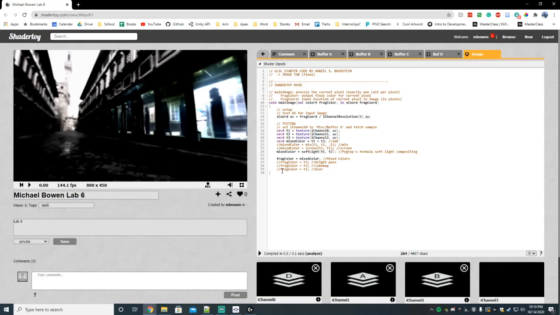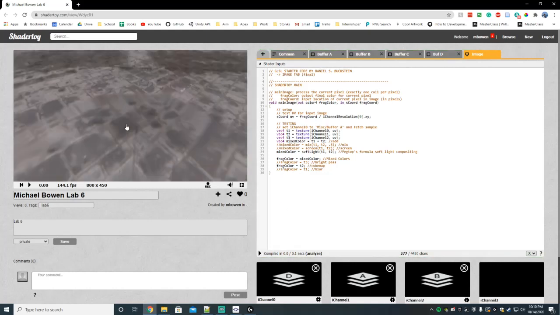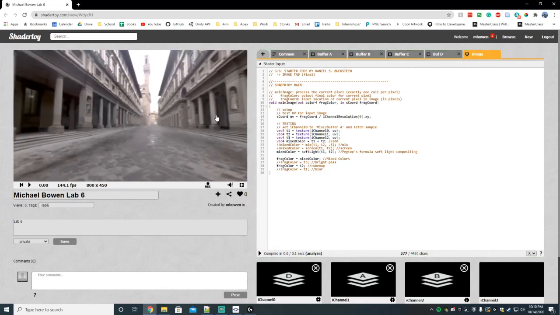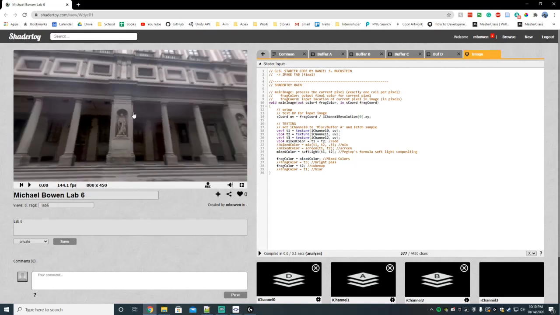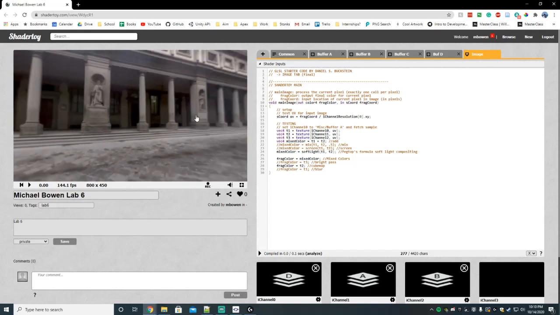So then, just to display, you've got the basic cube map. This is buffer A. Nothing special here. This is pretty much the same implementation as the last assignment.